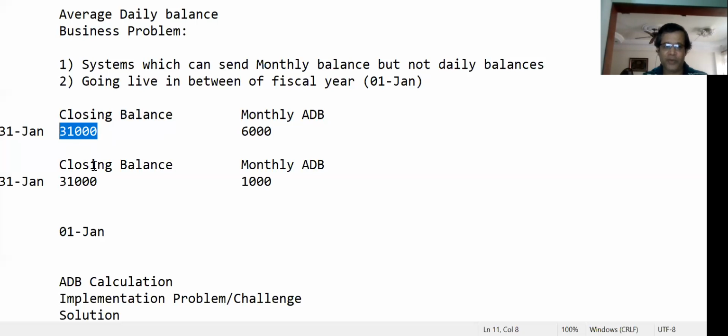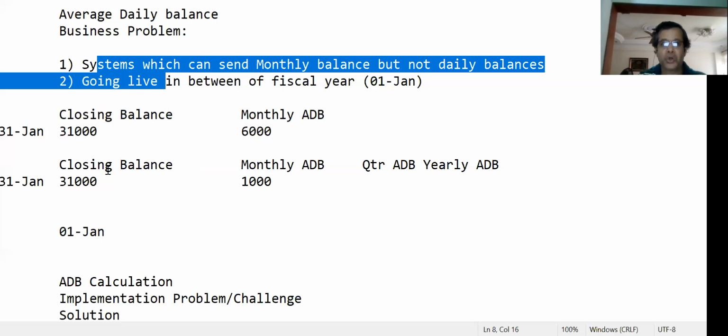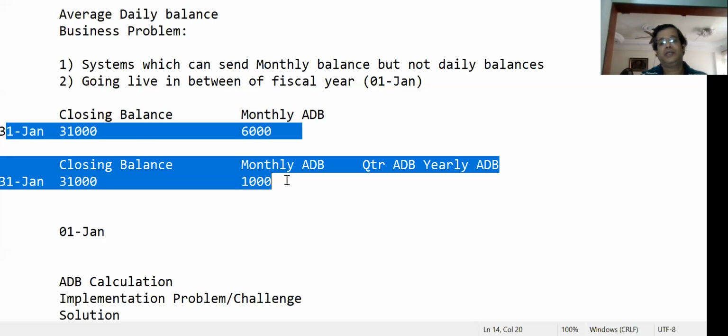When we do that import as on 31st of January, the system in Oracle will calculate the monthly ADB, quarterly ADB, and yearly ADB. If we import 31,000 as the closing balance, the monthly ADB will be calculated at 1,000. But in the source system, it is 6,000. That is why I say that in these cases, if we import only the month-end balances, it will be a problem.